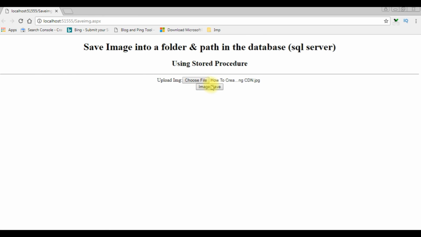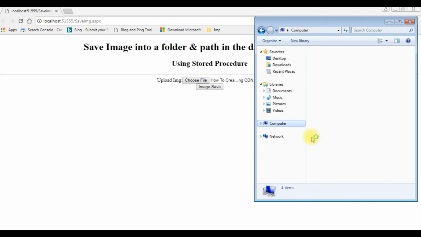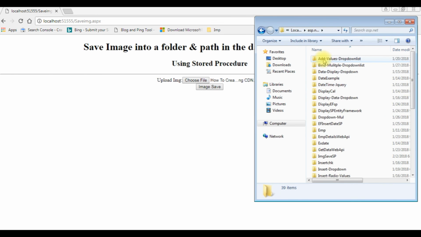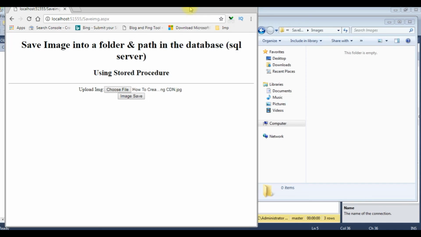Open. Before click the save image button, let's check my images folder in the project and as well as the database. Computer, E drive, ASP.NET, save image SP, images folder. At this moment, the image folder is totally empty. Before click this image save, let's minimize this. I'm clicking the image save, and notice how we got a message, image and path both are successfully saved, and we got the image.